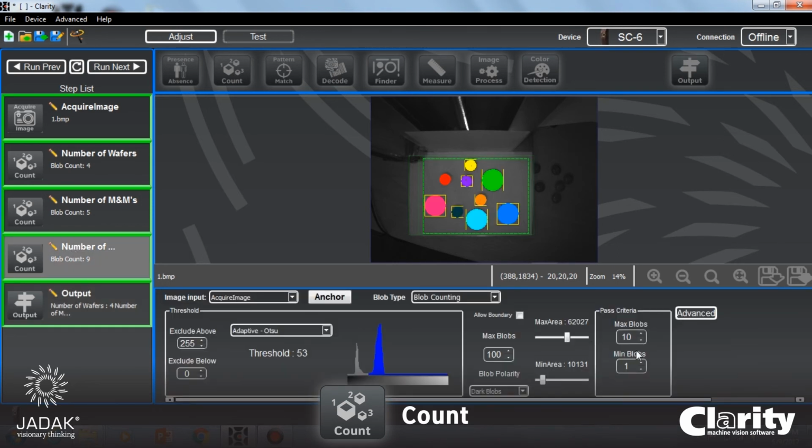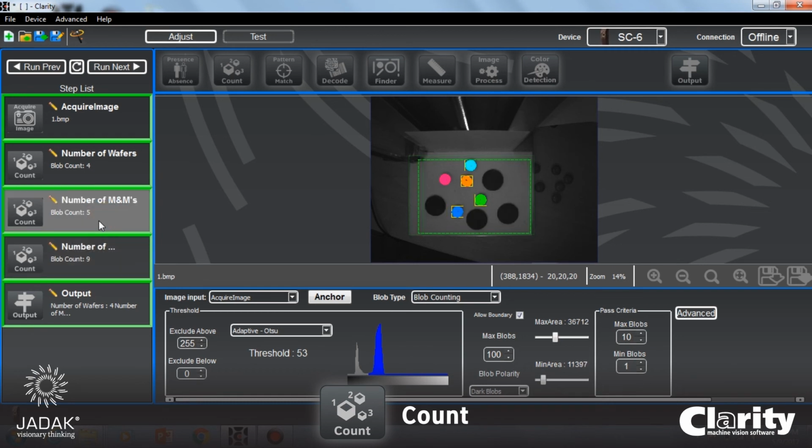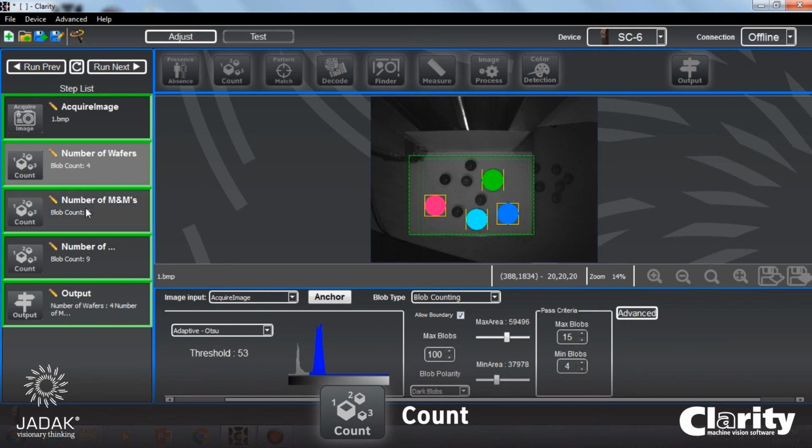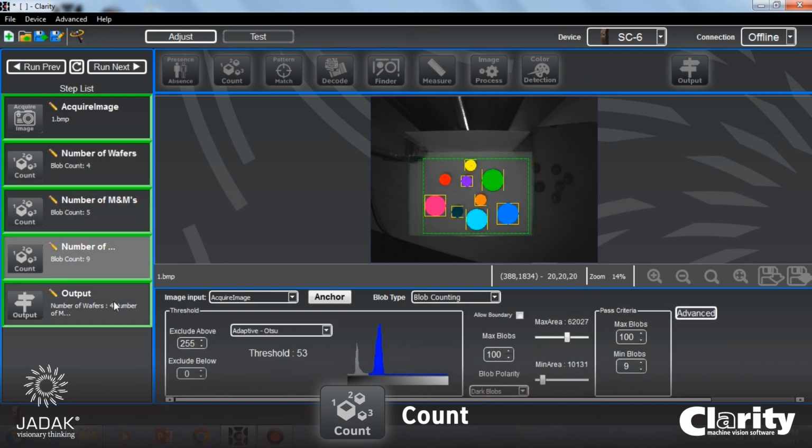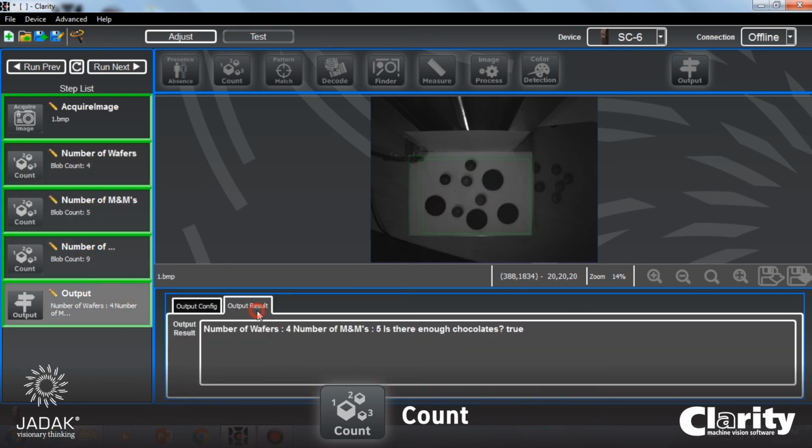So let's say the reason we're doing this is we want to make sure that we have enough chocolates in life. So the max number of blobs, we'll say, is 100. And then the minimum number of blobs, let's say we want to have at least 9 chocolates. Let me just make sure that everything else matches this. Max number is 10. Max number is 15. Minimum of 4. Alright, so in our output result, you can see the number of wafers is 4.